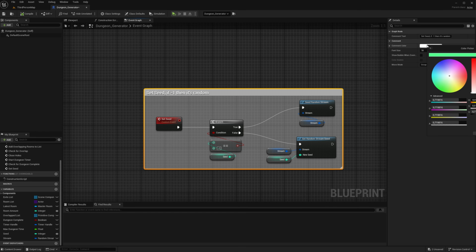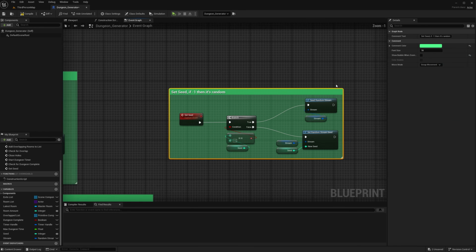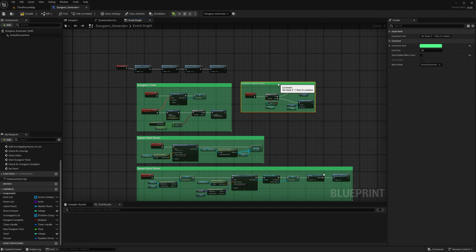Now we can make this one green because it works. We can put it in anywhere where we think it looks good.